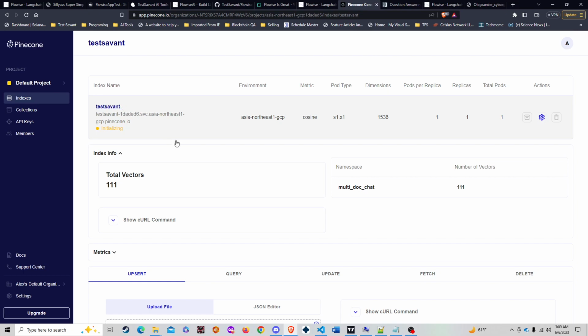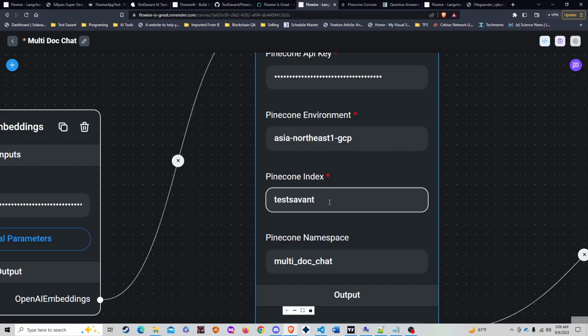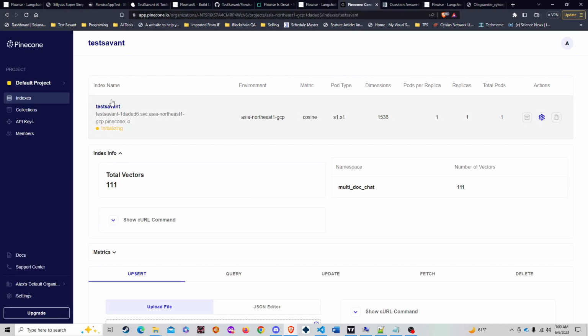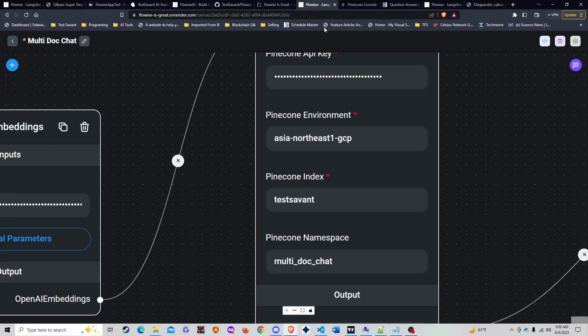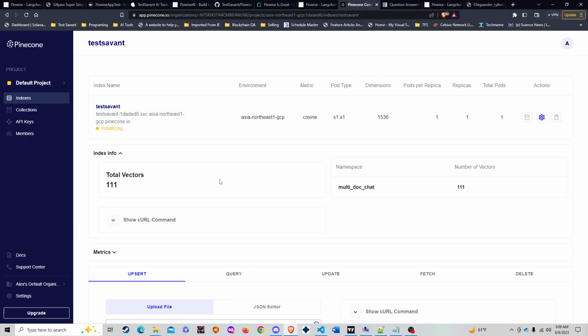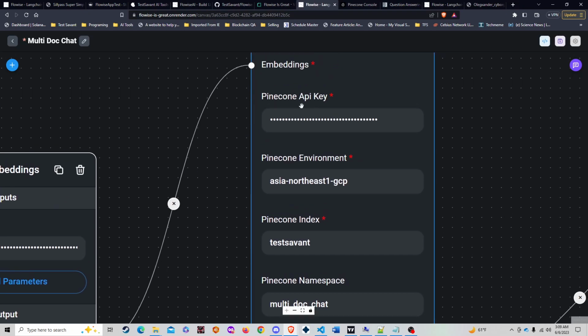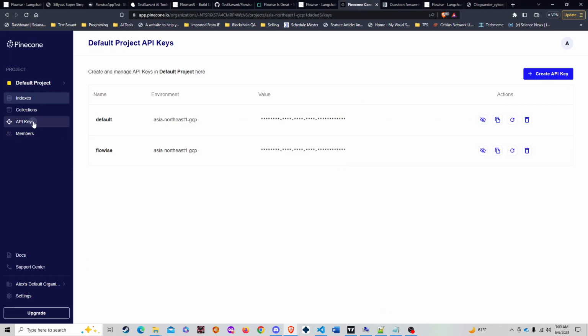our index here is going to be called test savant, and our Pinecone namespace is multi-doc chat. So test savant index, environment, and Pinecone namespace multi-doc chat. That's how it's all linked. Also, you're going to have to grab the Pinecone API key, and that is picked up right here. All right, piece of cake.